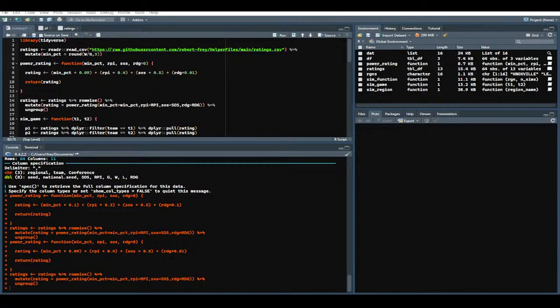You're not limited to just RPI, strength of schedule, run differential per game, win percentage. If you want to add ERA, go for it. Make it your thing.